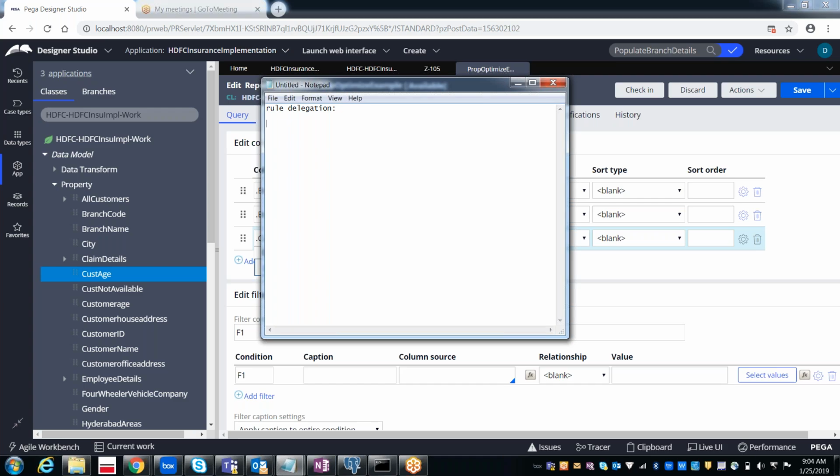So that is the reason the companies are saying that we would like to have rule delegation. What do you mean by rule delegation? Rule delegation means that for a few of the rules, on which the criteria or conditions are going to change frequently, we will give editable permission.